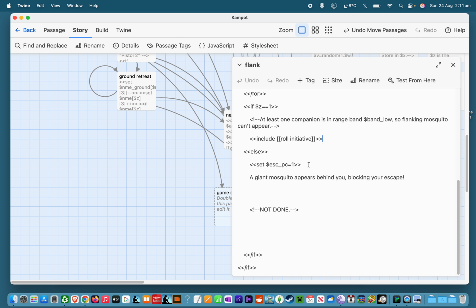Else, and here at last, we've got to the point where the giant mosquito appears. So first thing we do is we set ESC_PC to 1 because we don't want another giant mosquito to appear. So we just set this to a normal value of open. It's going to print as open, but we're going to have to restrict movement. I mean, this is for a future video. It doesn't mean that the player characters can escape. It just means the end is open and they'll be able to escape if they kill that particular mosquito. And then we have a message that says a giant mosquito appears behind you, blocking your escape.